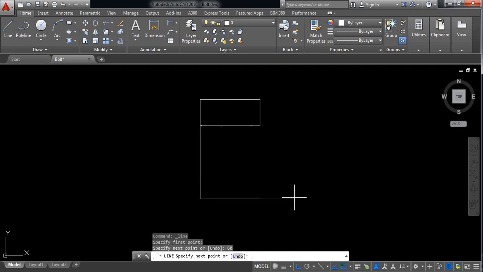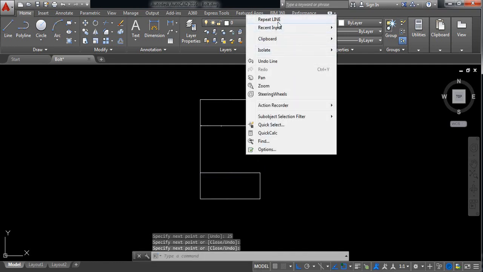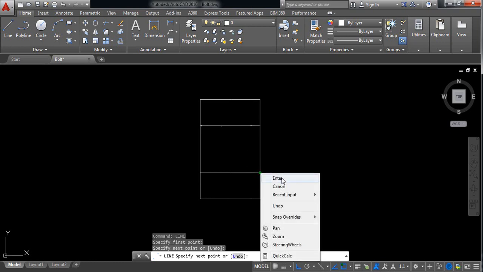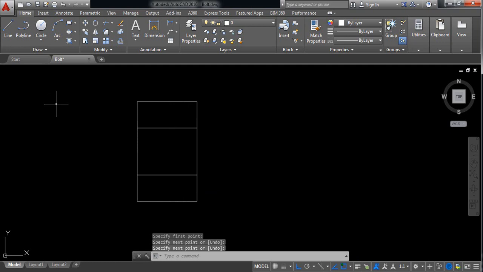Again select line, make a 60 millimeter horizontal line and a vertical line of 25 millimeter, and just join them. Just repeat the line command and join these 2 points. Enter. Now again select line, and from this point draw a line, and it will be just 20 millimeter, and draw a horizontal line. It will be just 175 millimeter.